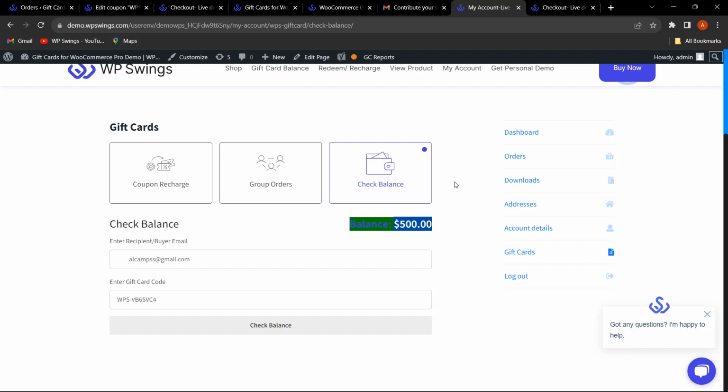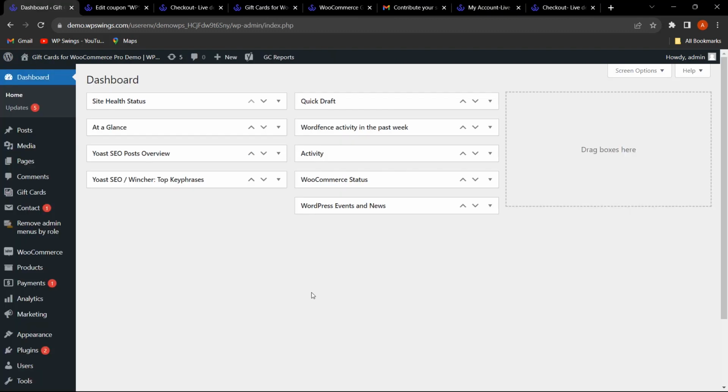So let us again go back to the backend. This was all about the group gifting features and how customers can easily recharge the coupons from the front end and check the balance.